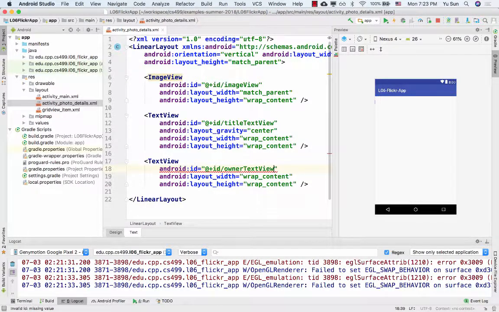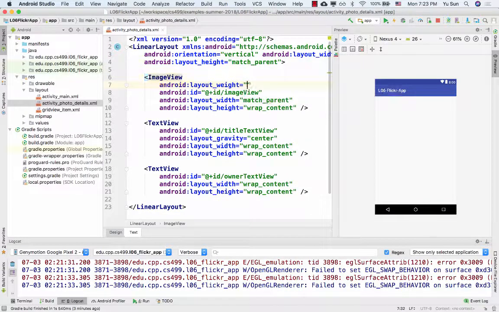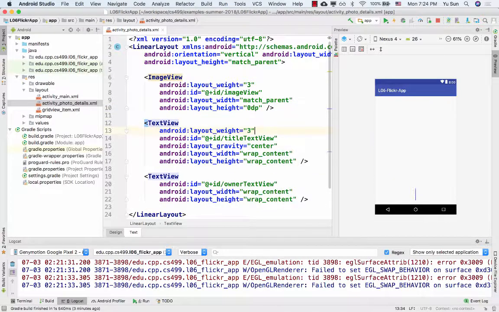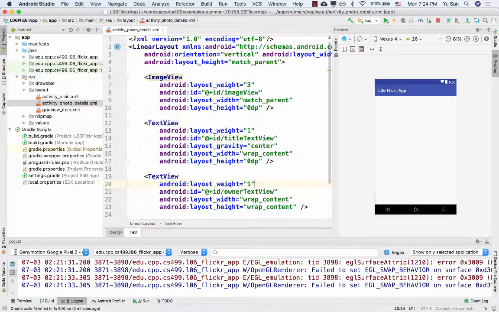Owner, text view. All right. So we have 3 views. To make it look better, I have to control the actual space, especially for the image view. So we need to do some kind of weight here. So let's see, this one takes 3. Then change this one into 0 dp. This one takes 1. And then this one also takes 1.